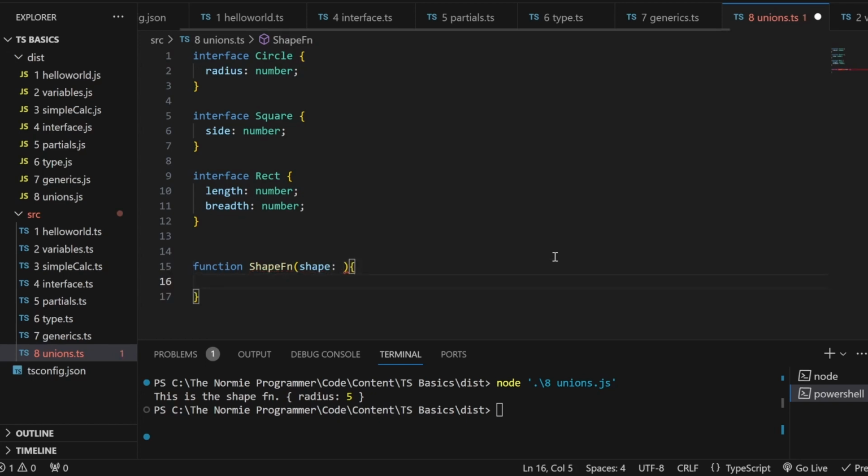And here, what do I have to pass? So I have to pass either the circle or the square or the rectangle. Now the issue is that sometimes we may want to pass only one shape, which could be any of the three. And this is where unions come to help us.